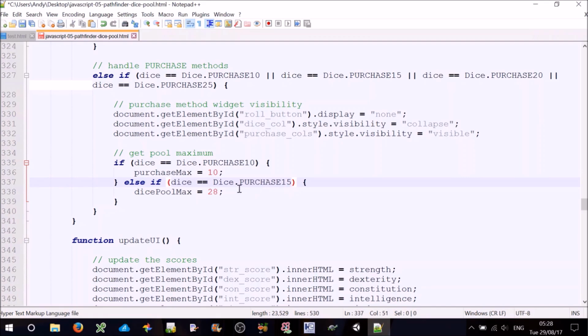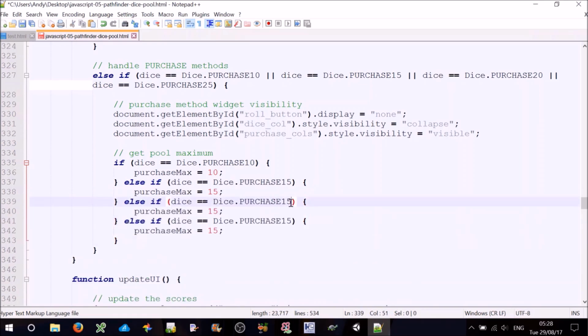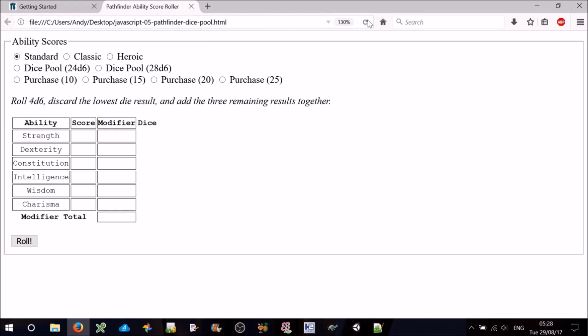Purchase 15, go ahead and copy that. 20, 20, pretty simple stuff. 25, 25. Great, let's test all that. We're testing our visibility here. So standard, classic, heroic, just a quick sanity check, make sure.